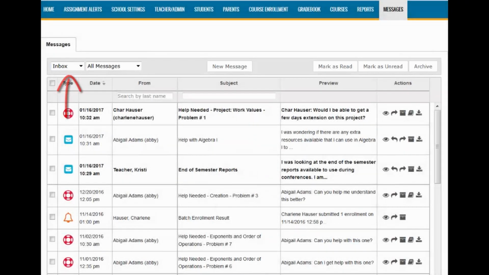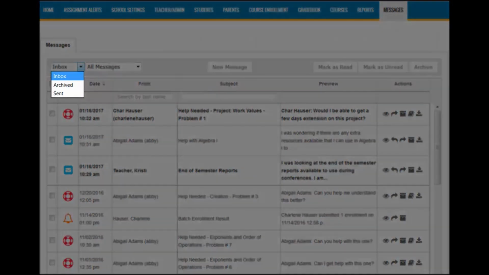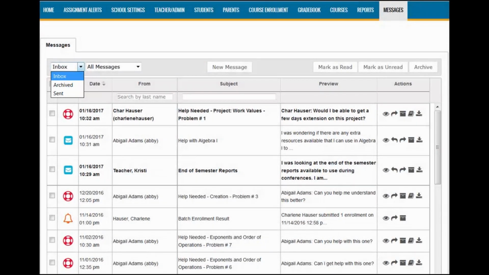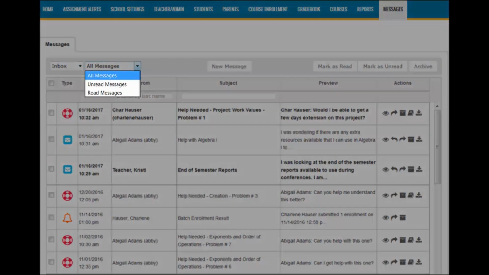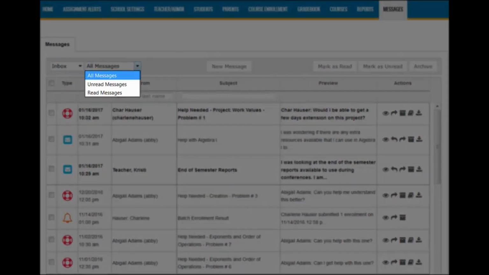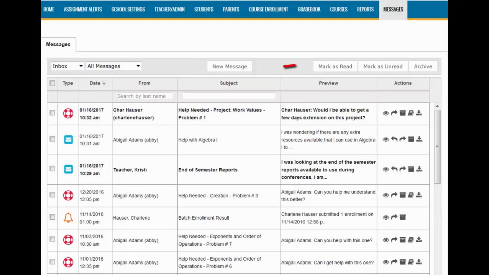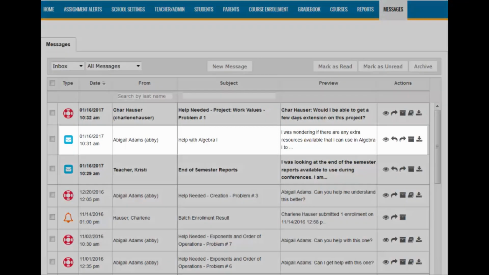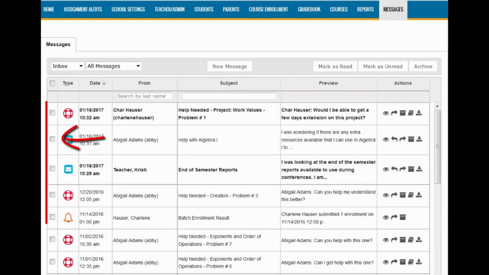First is the inbox. You can click on this drop-down menu to display sent or archived items, which allows for message filtering. When you click on the All Messages drop-down menu, you can filter the inbox to display your read or unread messages. When you're ready to compose a message, select the New Message button to open a new message window. We'll come back to that in a moment. Next, you can mark messages as read or unread by first selecting the checkbox to the left of the message and then selecting the desired status.